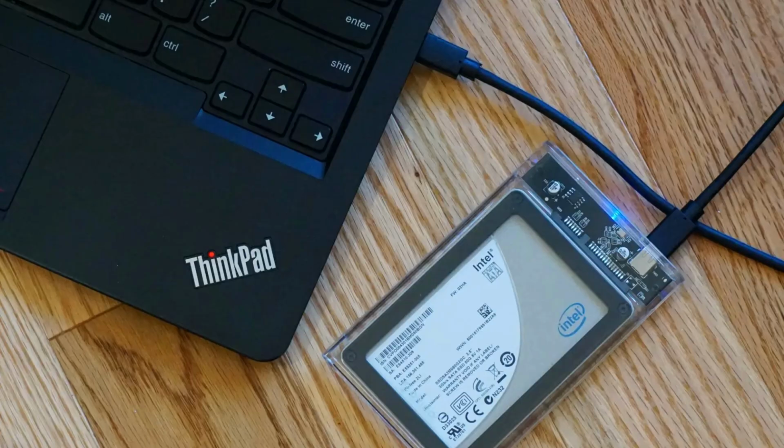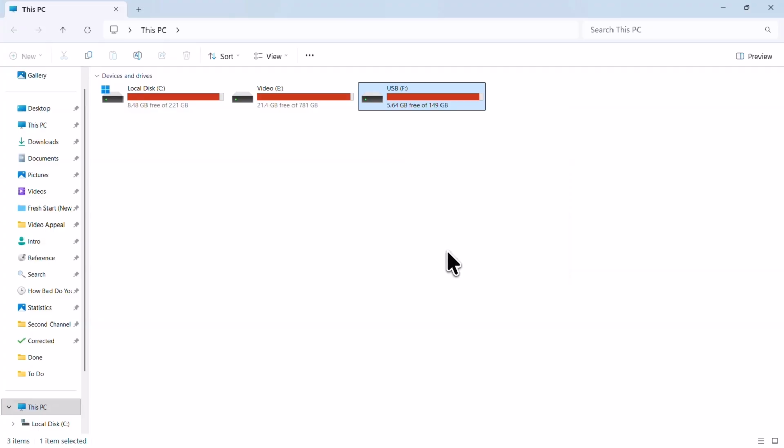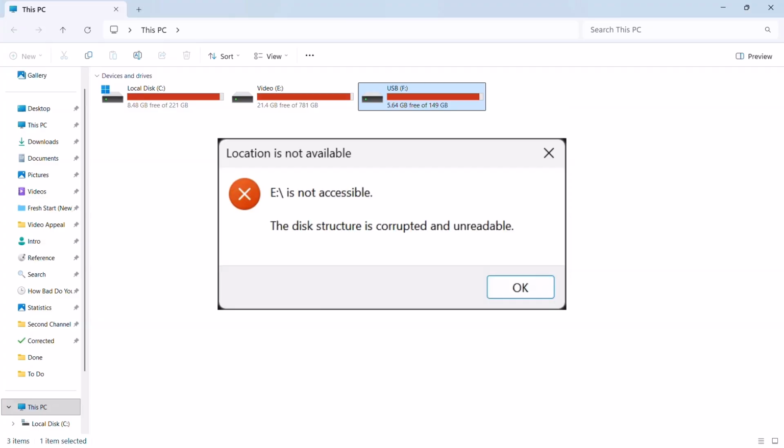First, connect your external hard drive to your computer. Open File Explorer and find the drive under This PC. If the drive takes a long time to respond or Windows shows an error saying the drive is corrupted or unreadable, don't worry. We'll start with the command prompt method.